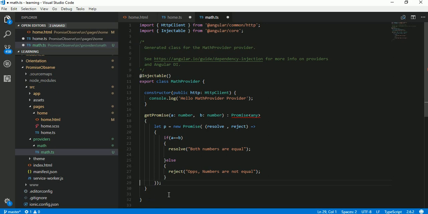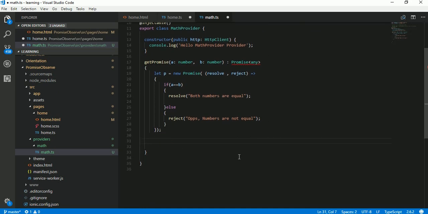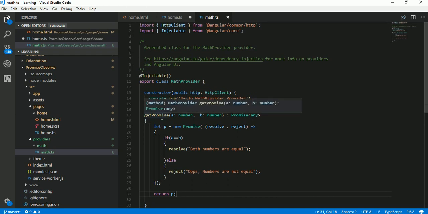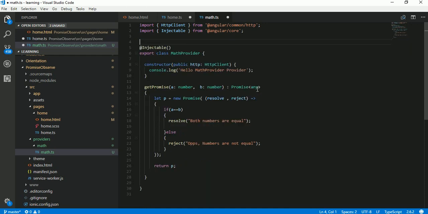Now in the end, this is the complete implementation of the promise. So we have to return this promise also. That's why this one is giving the error, because this is the return type and we have not returned anything in this function. So over here use return p, and we are done. So in the provider we have implemented our getPromise logic. Let's delete these default things. I do not want this. You can delete this HTTP client also, because it's not required in our case.